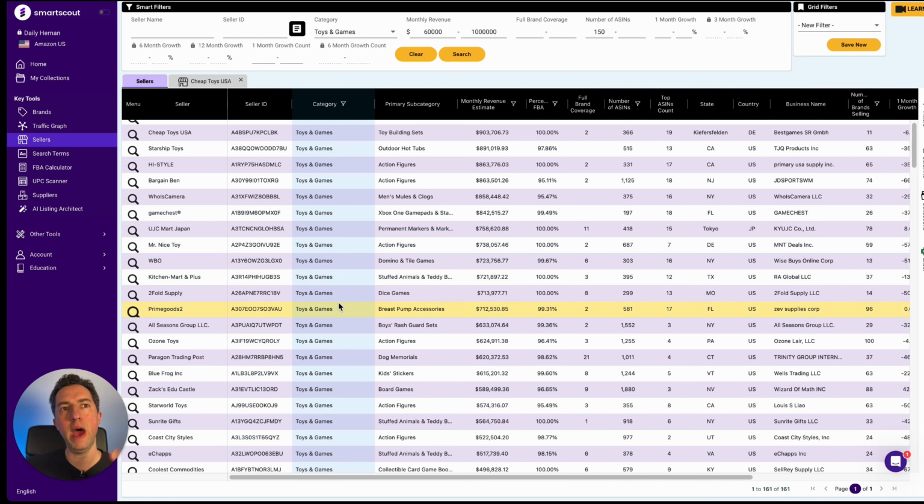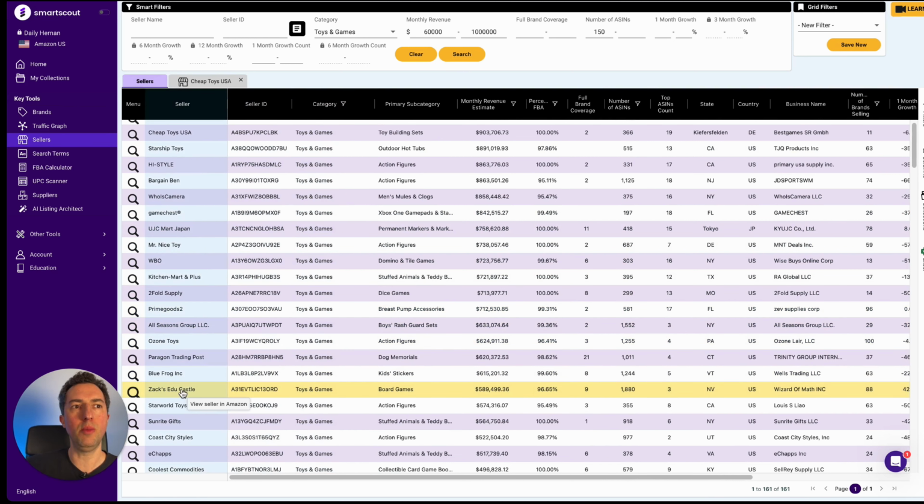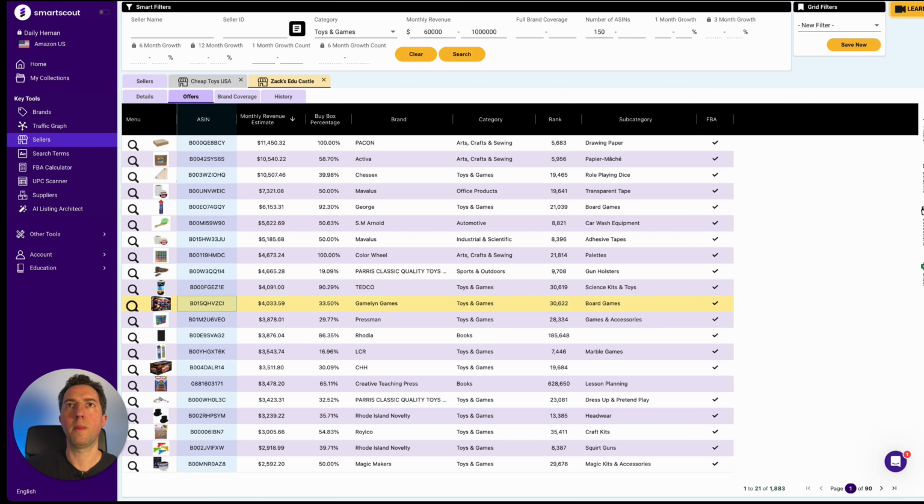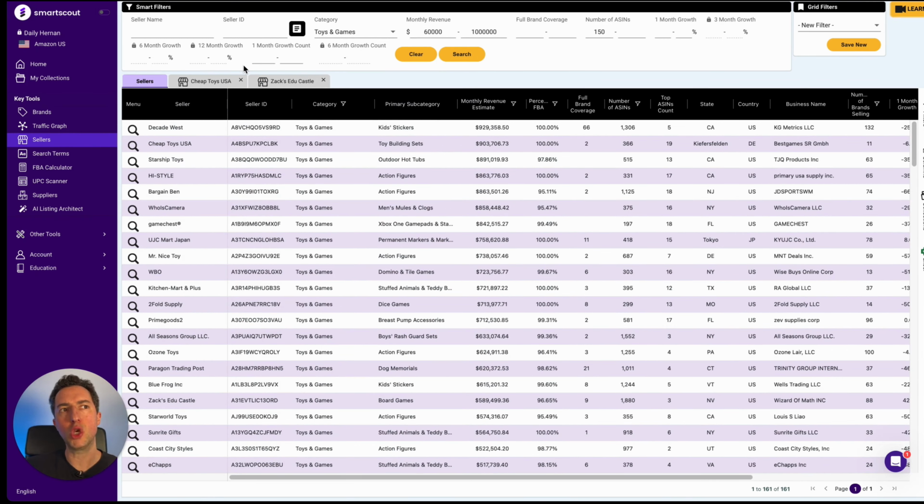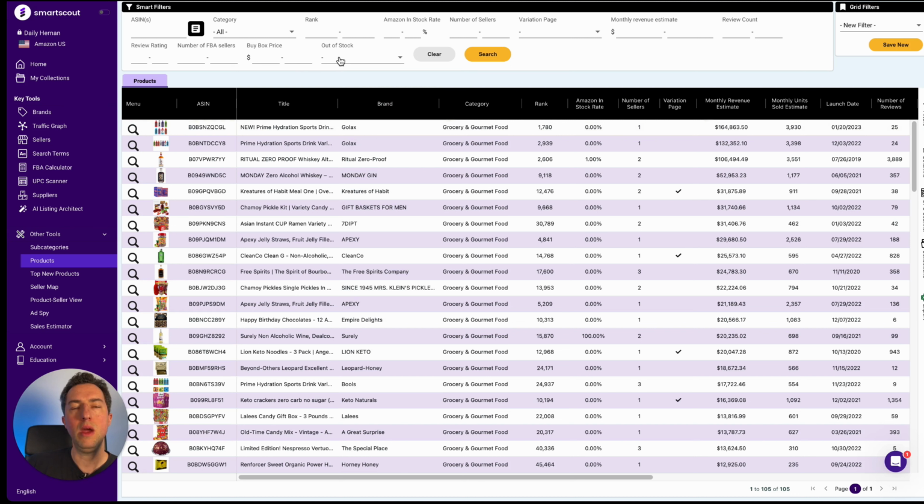And you can do that with every single category. For example, this guy primarily sells board games. So let's see what that is all about. Offers. Didn't really find too much for that particular seller, but let me show you something else that this tool is great for. If you go to other tools and go under products, here you're actually going to filter by products, not by individual sellers.